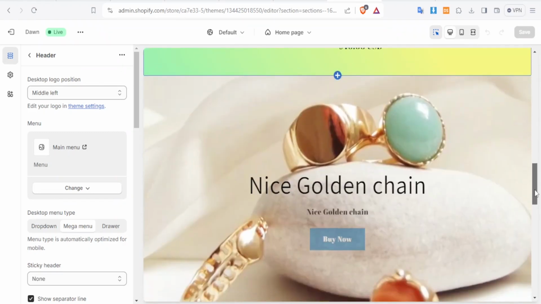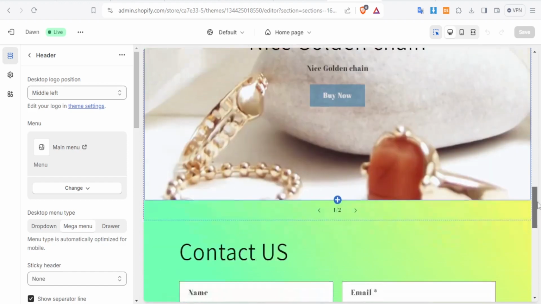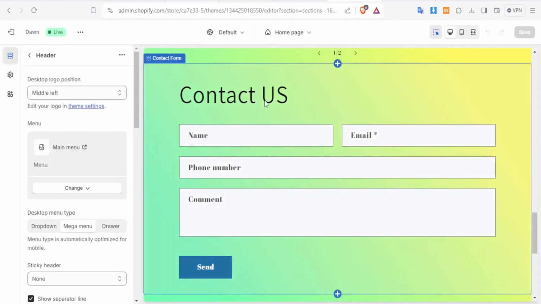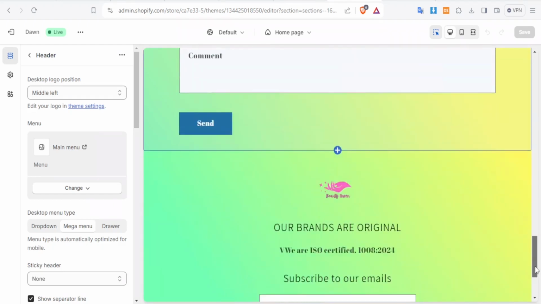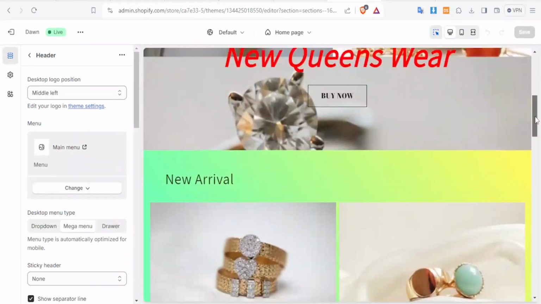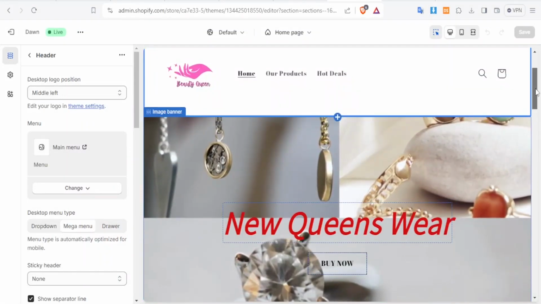You want them to buy this product. So you notice here we have Buy Now. This is a call to action button. You can also notice here we have Contact Us. It's a call to action. So make sure that you have strong call to action buttons. You can notice them here, Buy Now, and so on and so forth.